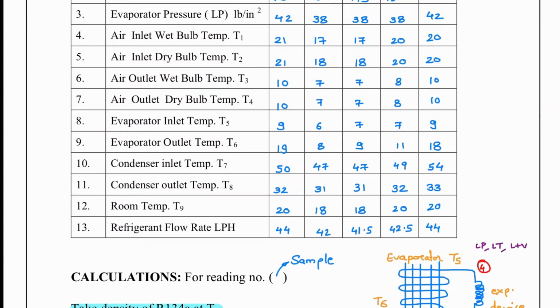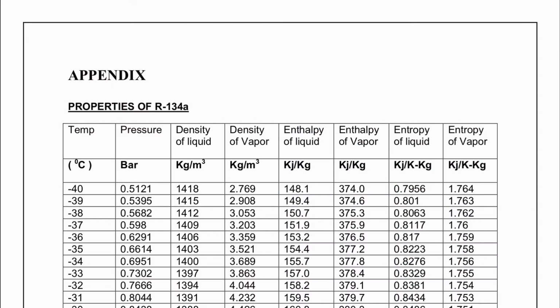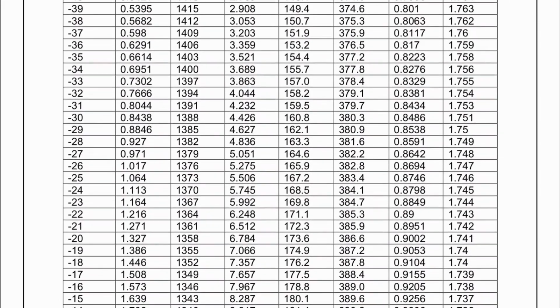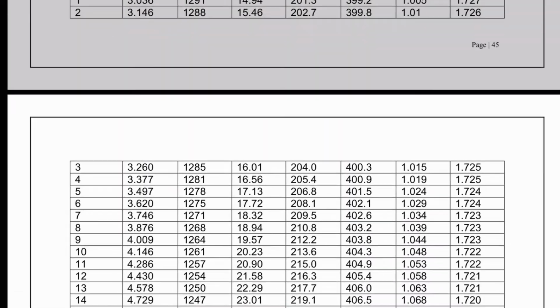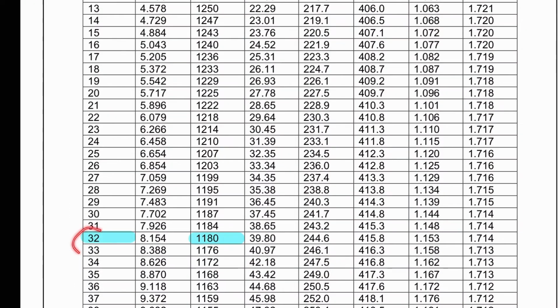So we will see the appendix part of the manual, which is there at the end of the manual. In the appendix we have the properties of R134A. The first column is temperature, and column number 3 is the density of liquid. We require the density of liquid, so we will search for the required temperature. Here you can see 32 degrees Celsius. What is the density of liquid? Third column, it is 1180.